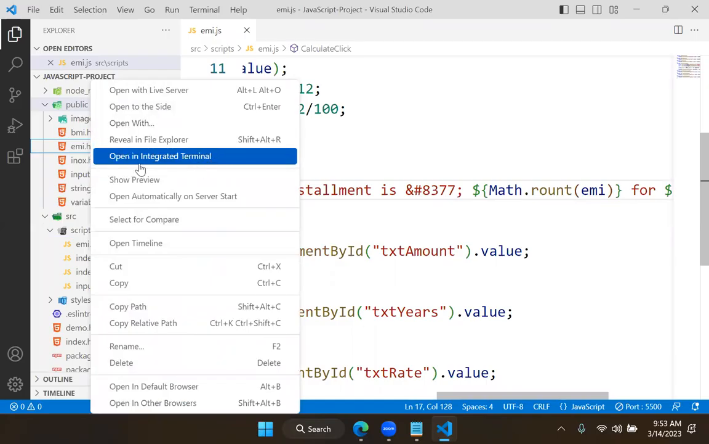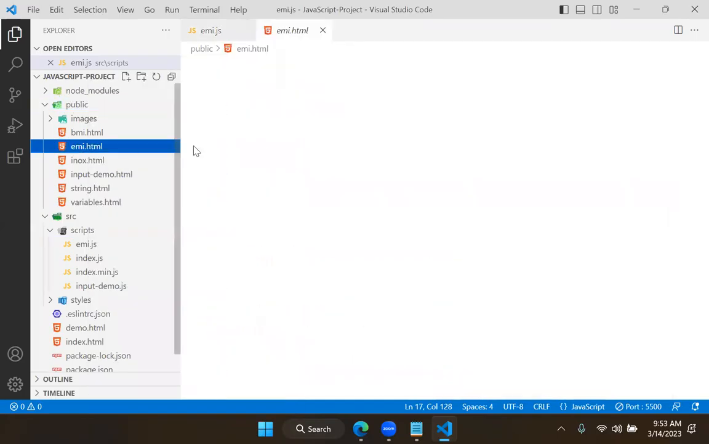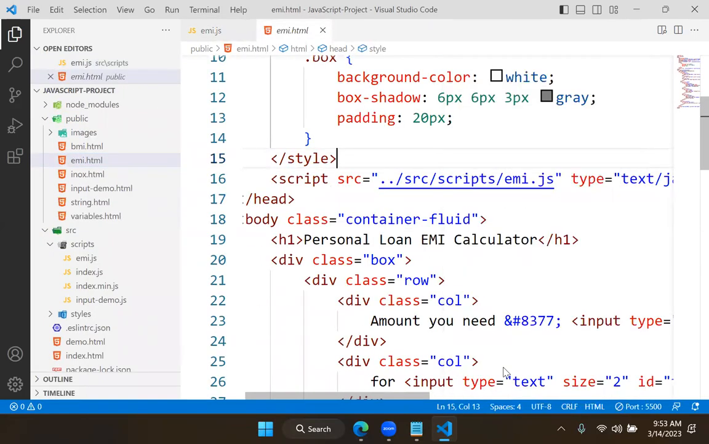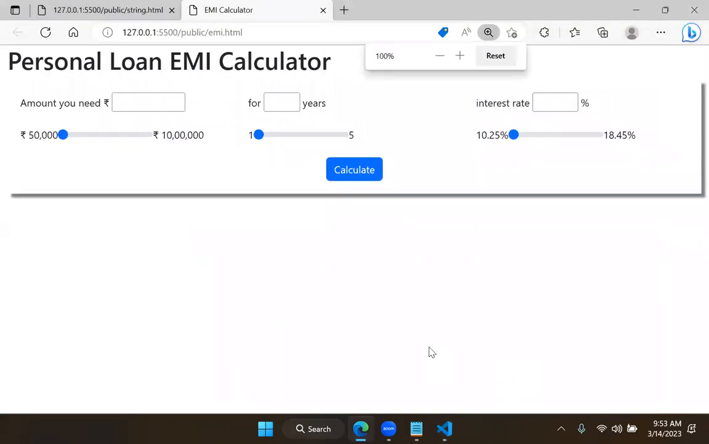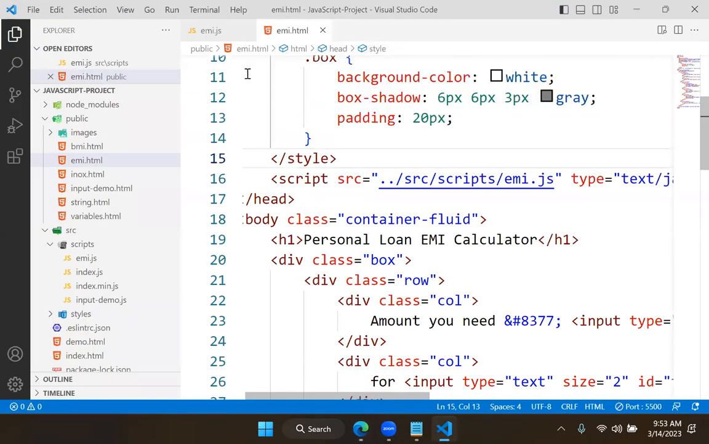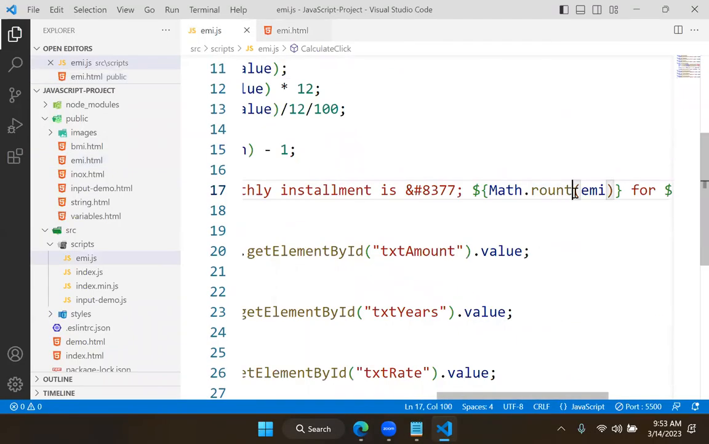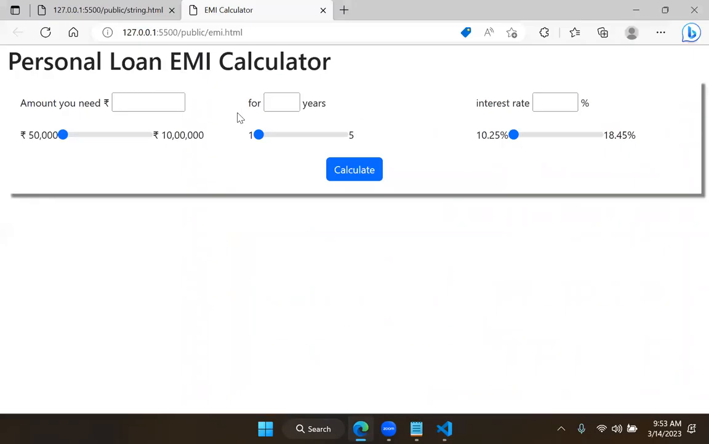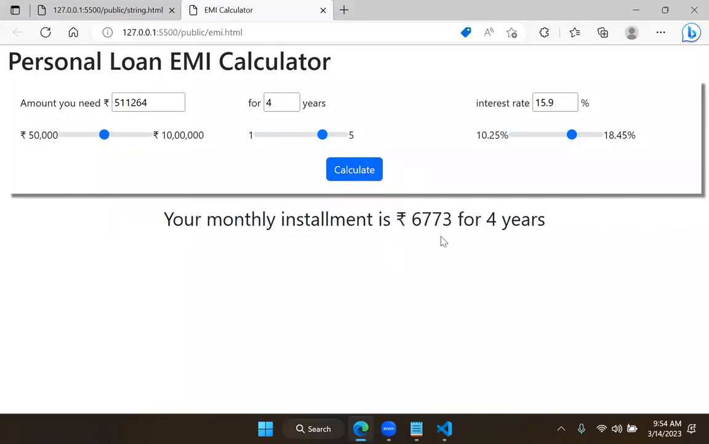That means here open with and that is the EMI. So that means here we are designing. I selected the amount, and I selected the years and I selected interest rate and click on calculate. So it's some problem. Math.round. Okay. Now I'm adding this one. So years and interest rate and calculate, it will get that.